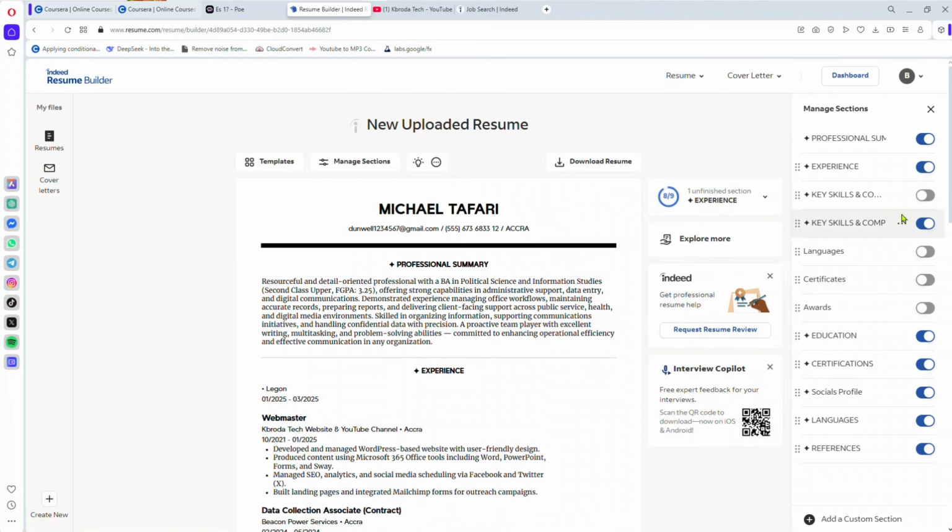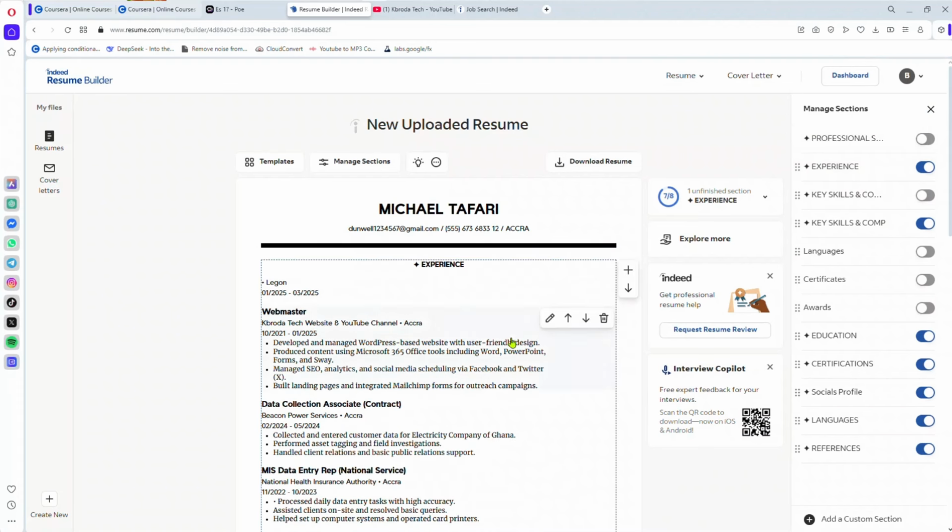You can turn it on, you can turn it off. So let me turn off the professional summary here. So when I turn it off like this, it should vanish. You get it? So I turn it on, and you can manually add some there.